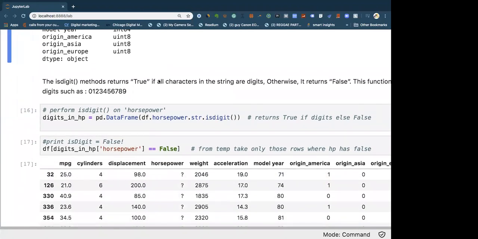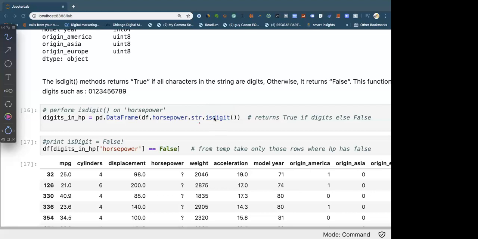So we are going to use this isDigit function here to see if it is a digit. If it's a digit, give us true, else give us false. If there's anything there which is not a digit, then you give us false. All right, so that's what this part will do.